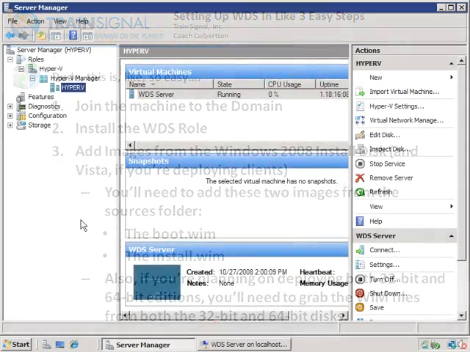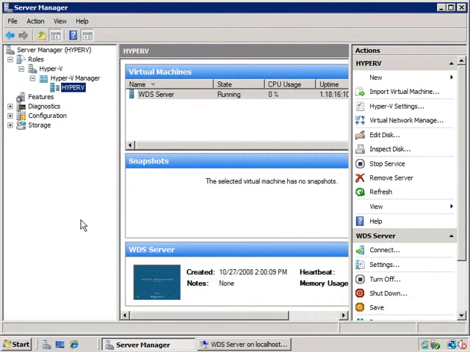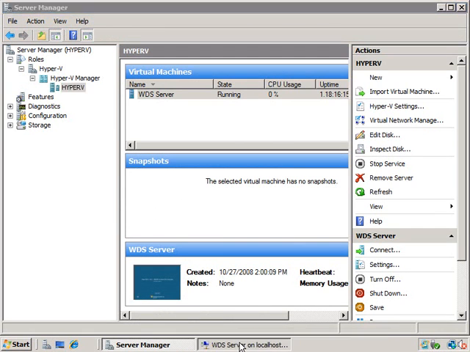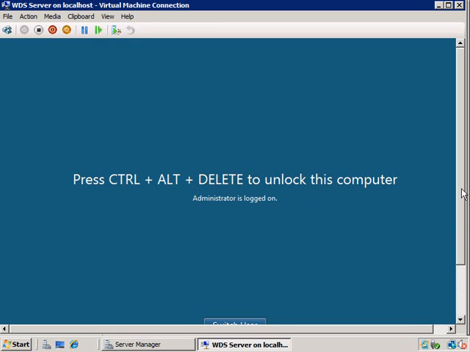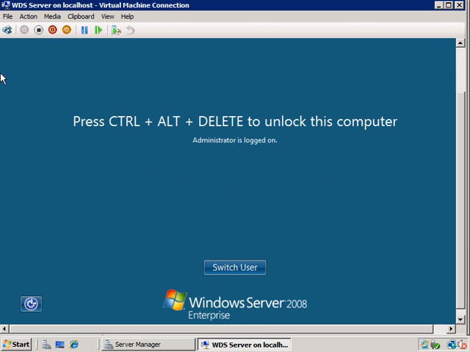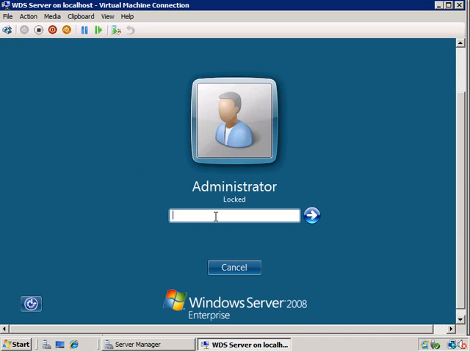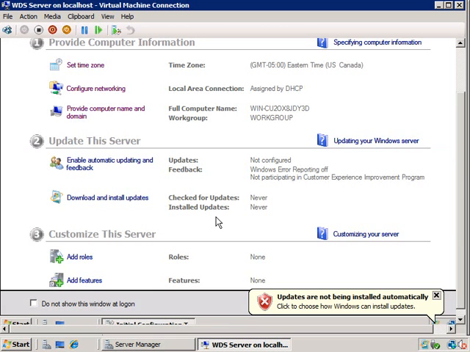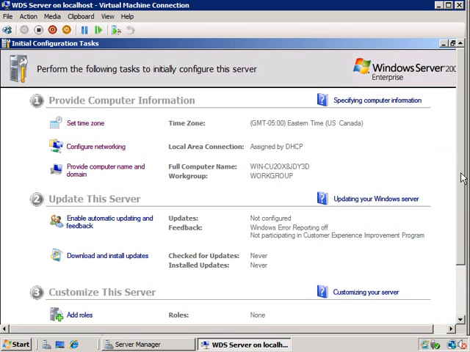All right, so here we are over on the Hyper-V machine, and here is our Windows deployment server machine that we initially set up. Basically, I haven't done anything with it since the last video. So let's click on Control-Alt-Delete, and let's log in as the administrator. Now, I'm logging in as the local administrator right now because I have not yet joined this virtual machine to our domain.